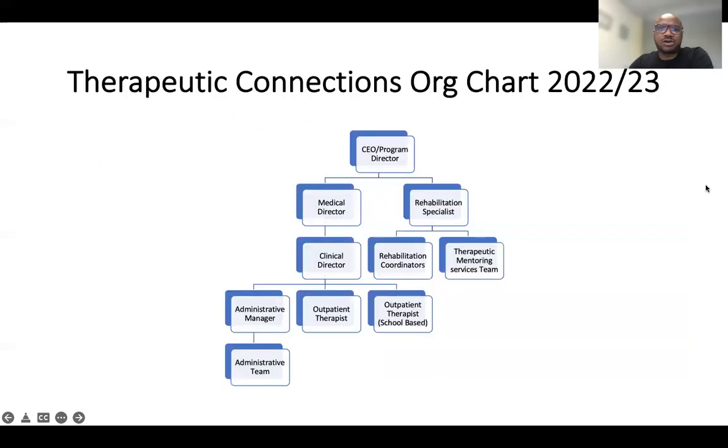So to start it off, this is our organizational chart for the year 2022 to 2023. It breaks down everything from the top all the way to the bottom. Normally, when I am doing these trainings with individuals that are new hires to the organization, I always let them know that there's an imaginary square or 2 or 3 on top of the CEO/program director, right?